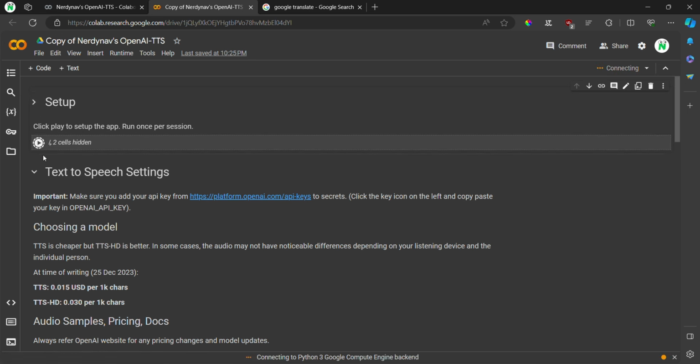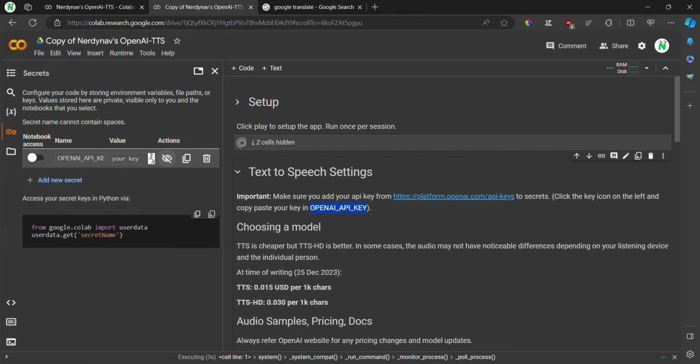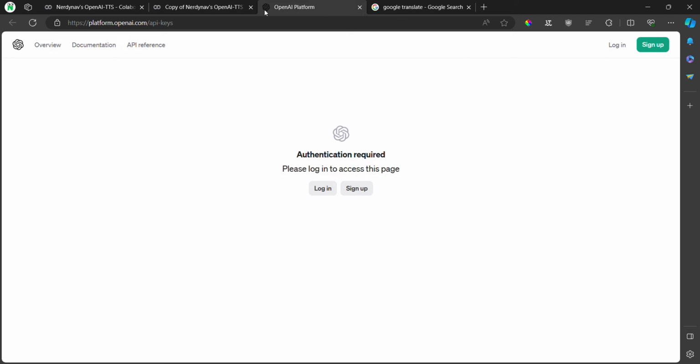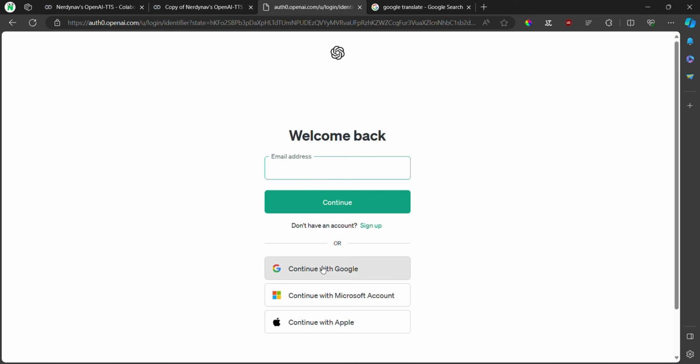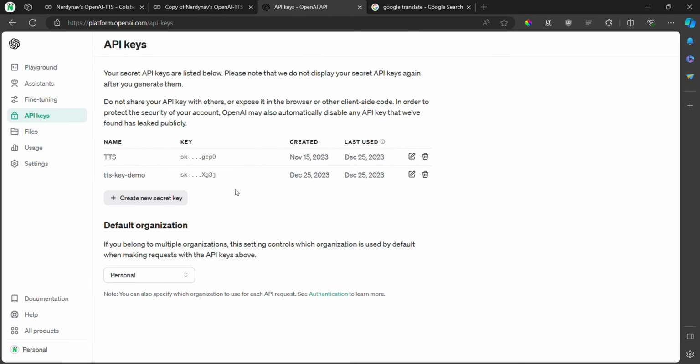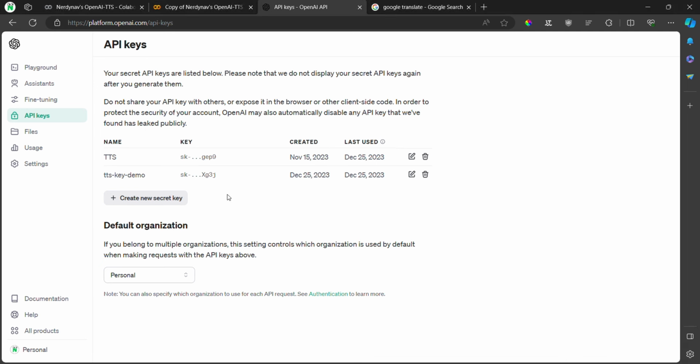It is very easy. You will need an OpenAI API key, which you will add in the key icon on the left. So click the OpenAI platform link and generate a key. Remember, you will only be able to copy this key once, so copy it and save it in Notepad.